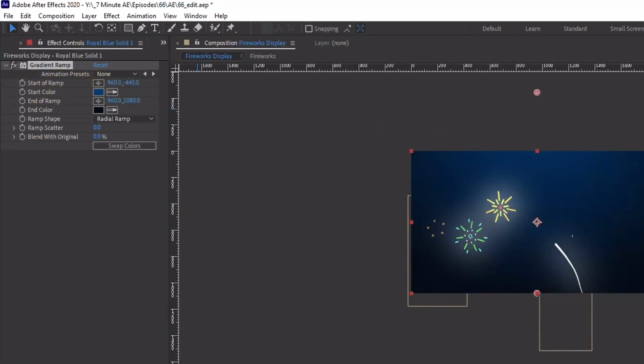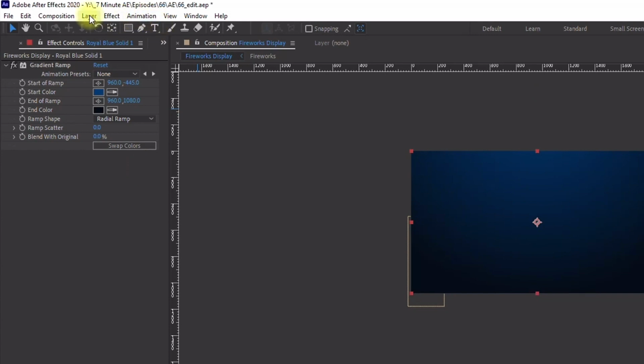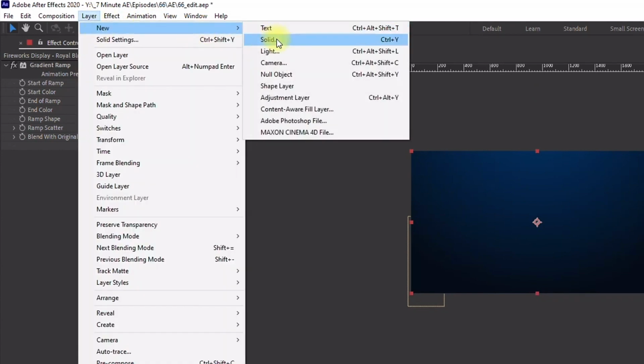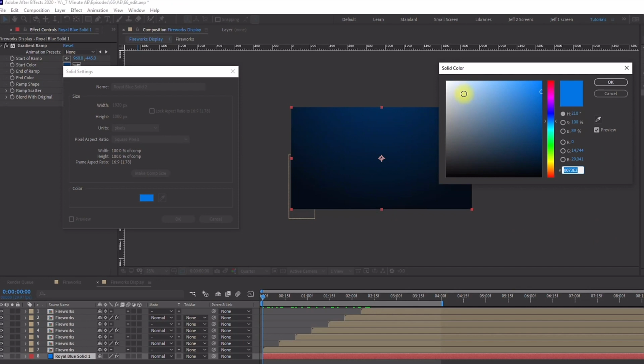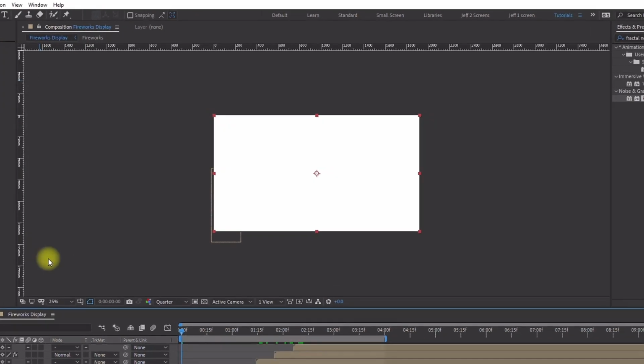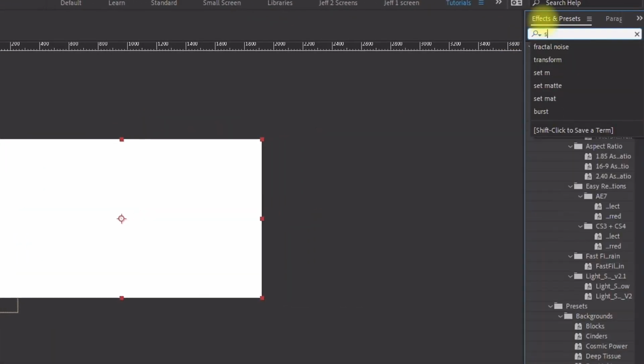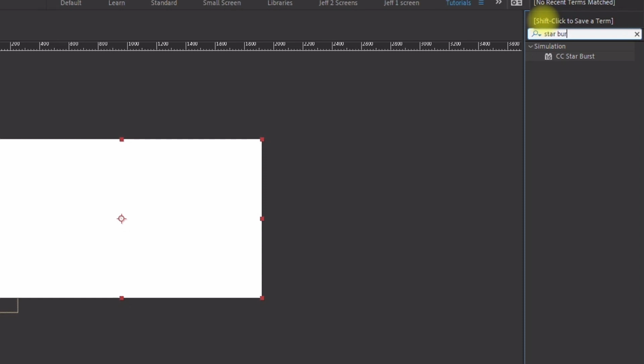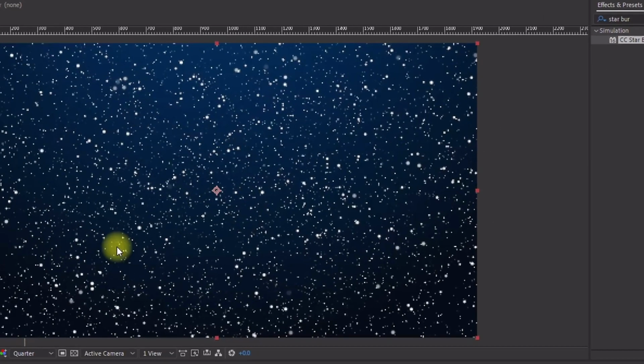So that's our sky. Let's add in another layer on top of our sky layers. So layer, new, solid. And we want to make this layer white. And this is going to be, we'll rename this to stars. Click OK. Go over to our effects and presets, and let's type in star space burst. And you'll see the setting for CC Starburst. Double click that. And this is the effect we get.